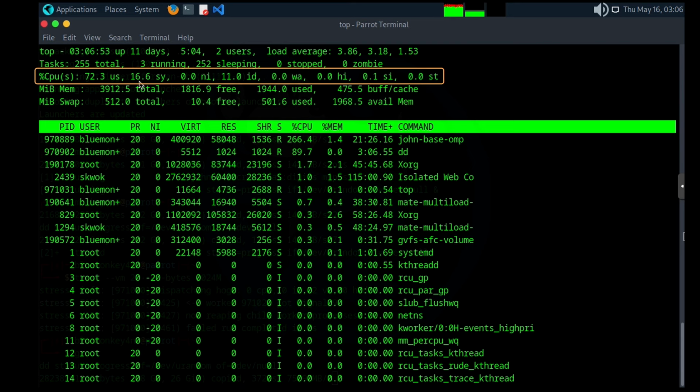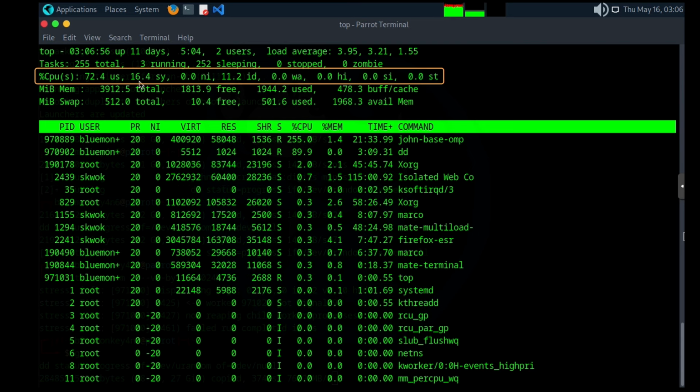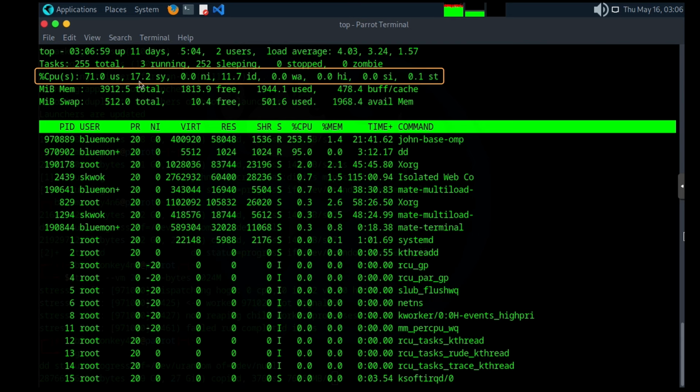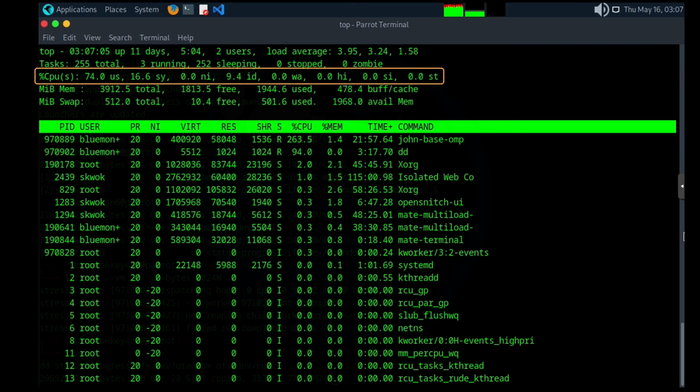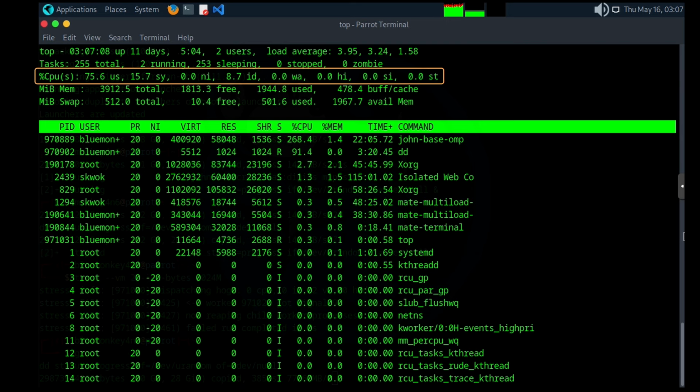My system is telling me that within the last refresh interval, which is 3 seconds by default, my user task had run for about 70% of the time, while the system had used about 16 to 17% of the CPU. And the other categories are pretty much 0.